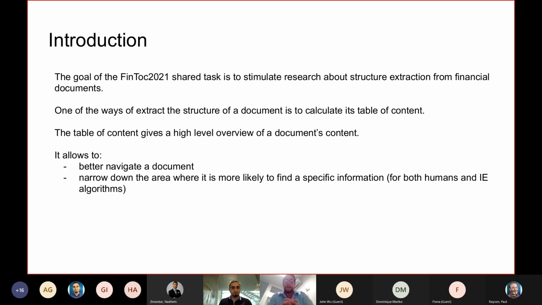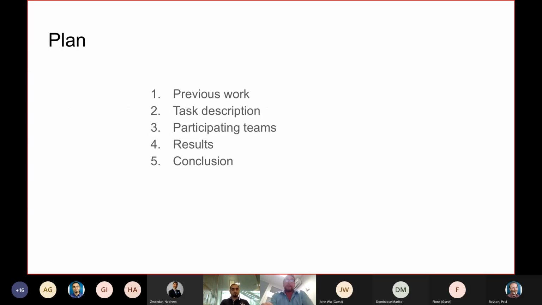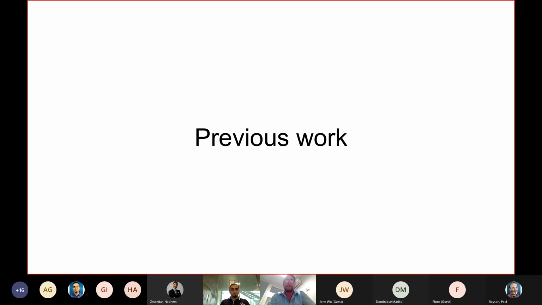So a table of contents is a very useful way to navigate a document, and this is why this task has been going on for so long. We've traditionally divided it into two subtasks. One is to detect all the titles in the document, and the other is to organize them hierarchically.